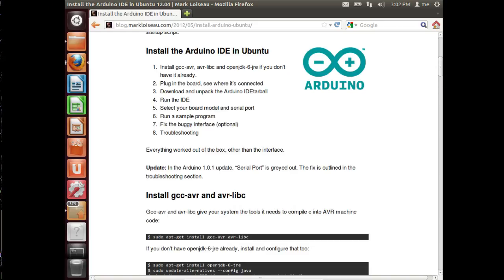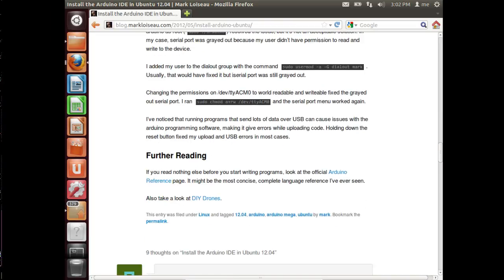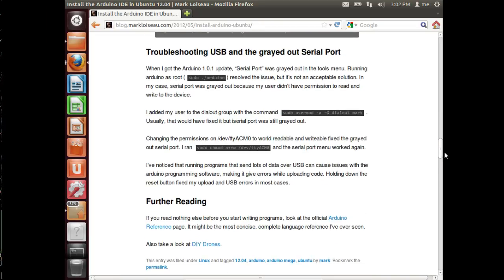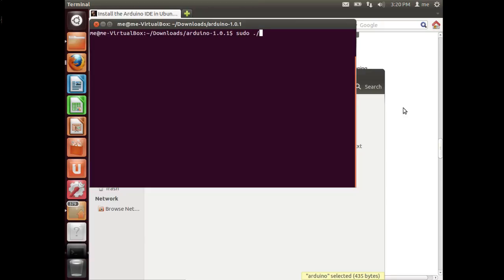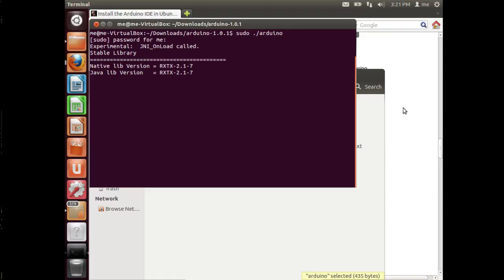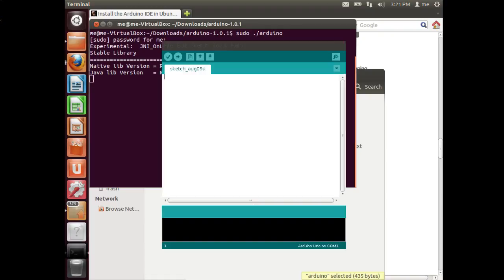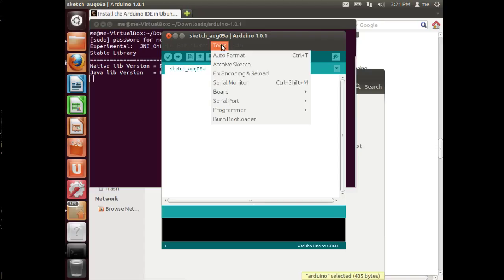So you have two choices. You can either run the IDE as a super user, or you can add yourself to the dial-out group. We're going to run the IDE as the super user for our purposes here. And we can verify that we'll now have access to the serial port.